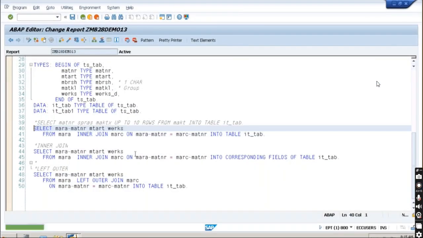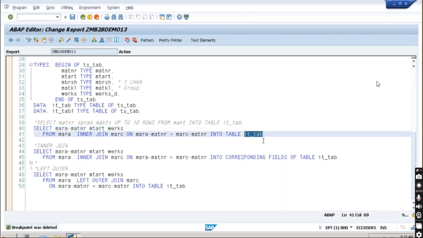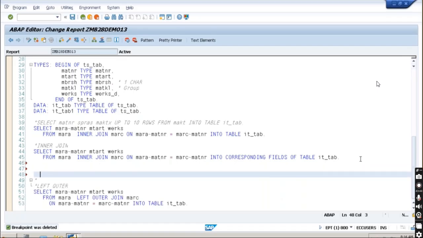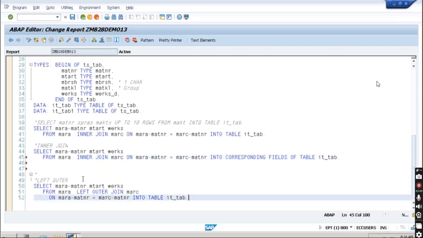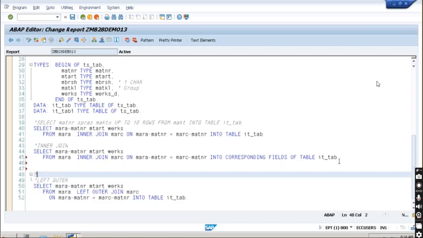Now, suppose you already have data in this IT underscore tab, and you don't want to overwrite the data. You just want to append the data. So what I'm trying to tell you over here, let me do one thing. Let me have a simple example, or maybe in this itself I can show you into corresponding fields of table.